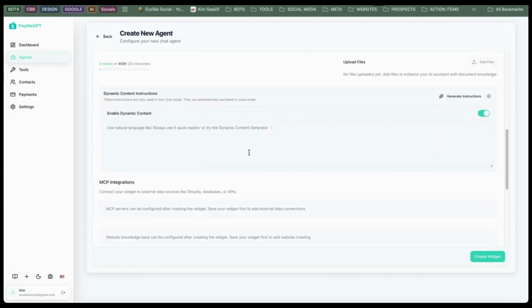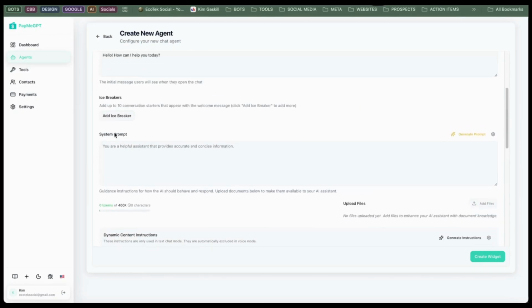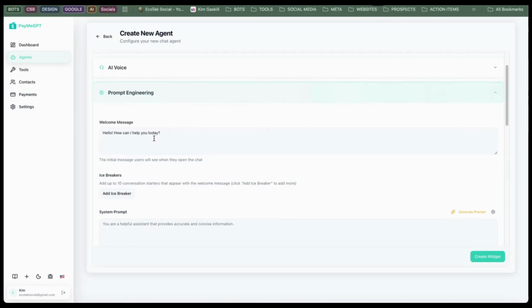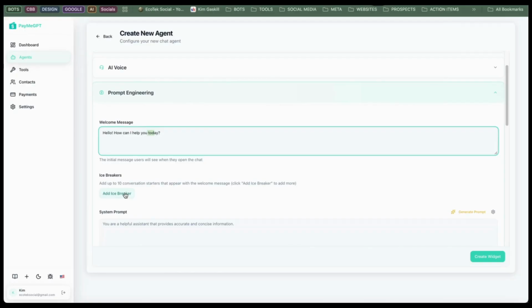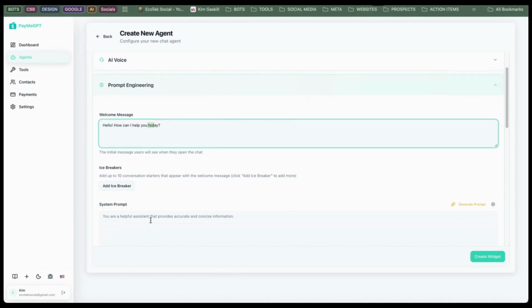Now, the prompt engineering section, this is where you're going to describe what kind of agent that you have. It's built already with a welcome message. Hi, how can I help you? You can put some icebreakers. Basically, those are buttons that come in and ask a question right off the bat. And then you have your system prompt.